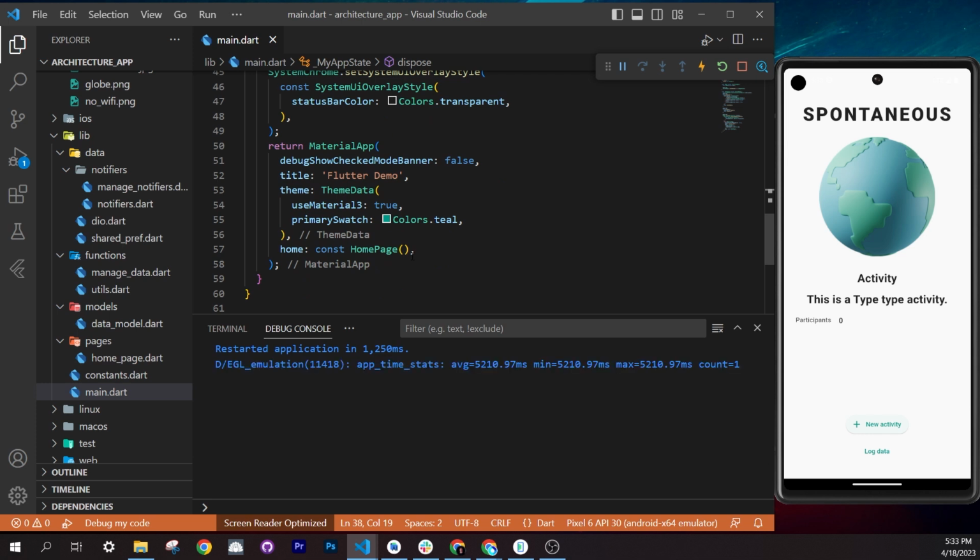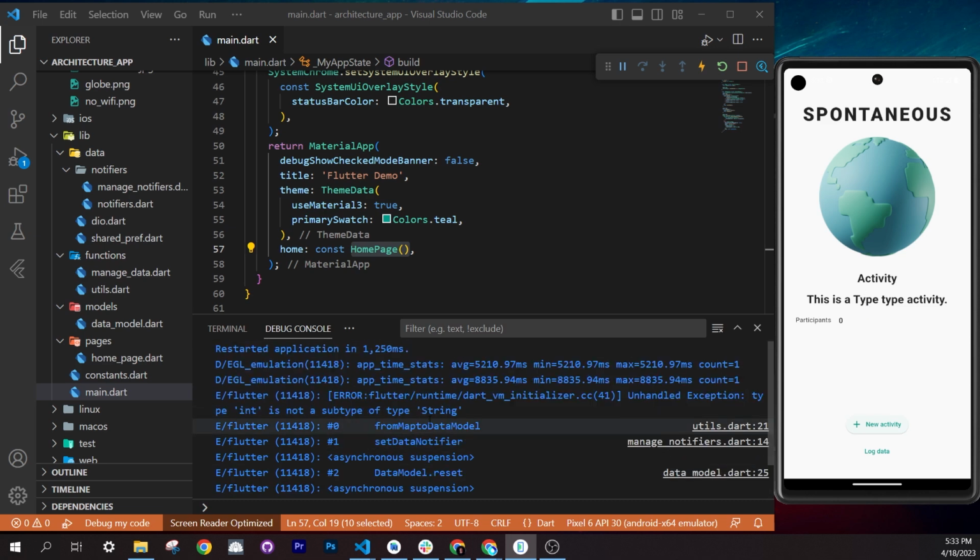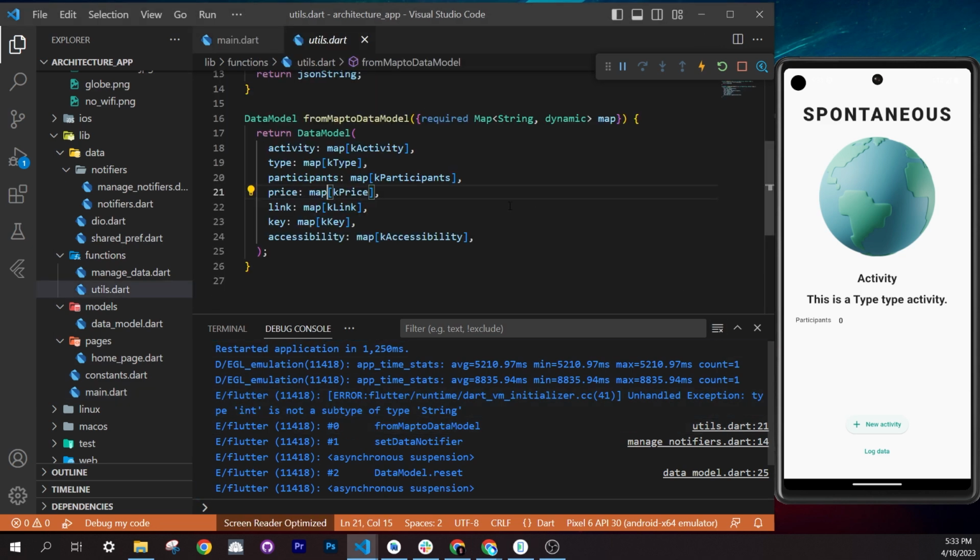If we go down, you will see that we need to initialize the application with the activity. So if I press on this, it should work. Does it work? It doesn't work. Okay, so let's find out why. You see, the int is not a subtype of string. Let's go inside the utilities, and you can see that this one, the price, is an int. So we need to say map string. Let me just solve this inside the utility.